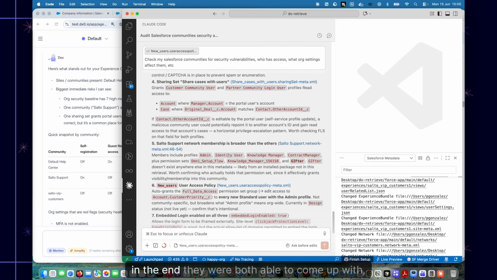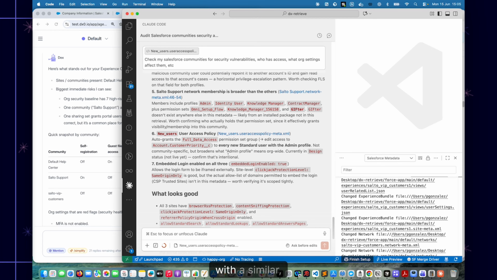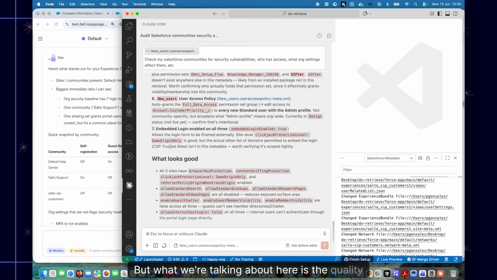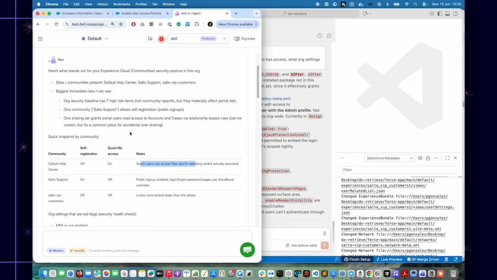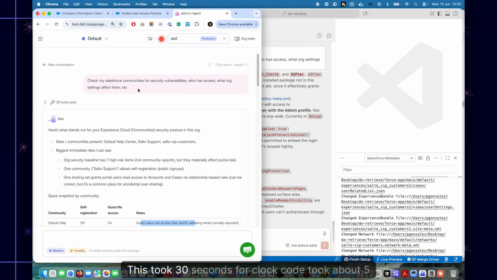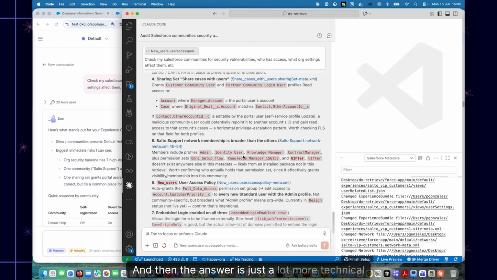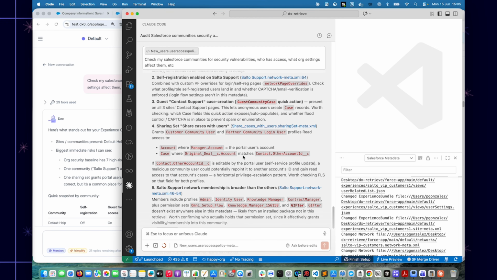But anyway, in the end, they were both able to come up with a similar answer, because they both have access to the same data. But what we're talking about here is the quality of the answer and the quality of the entire user experience. This took 30 seconds, while Claude Code took about 5 minutes, because this video is 5 minutes and 42 seconds. And the answer is just a lot more technical and a lot more overwhelming. So that's how it compares with dx0. And I'm gonna do other videos in the future. Thanks for watching.